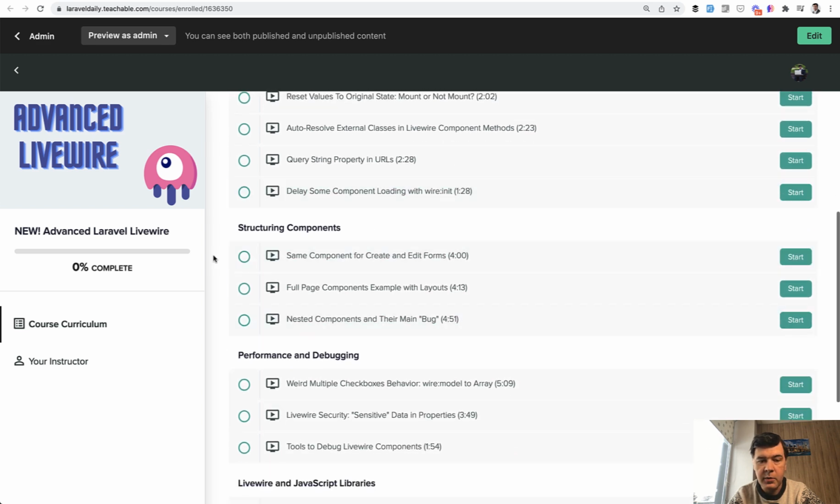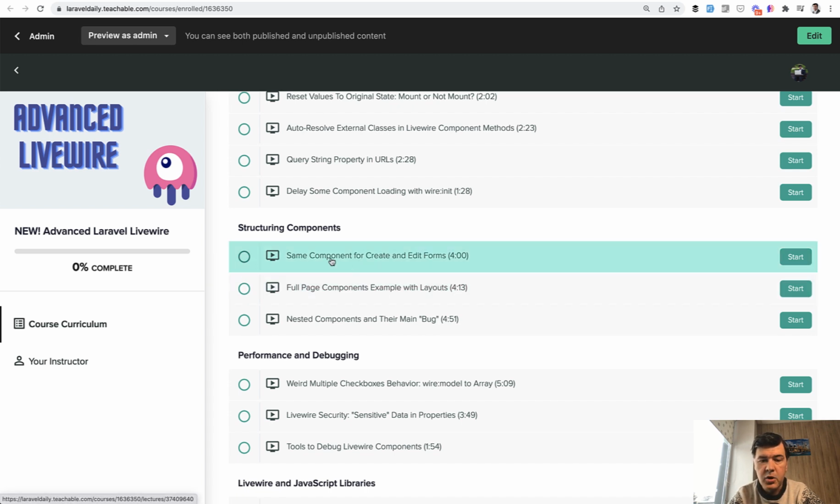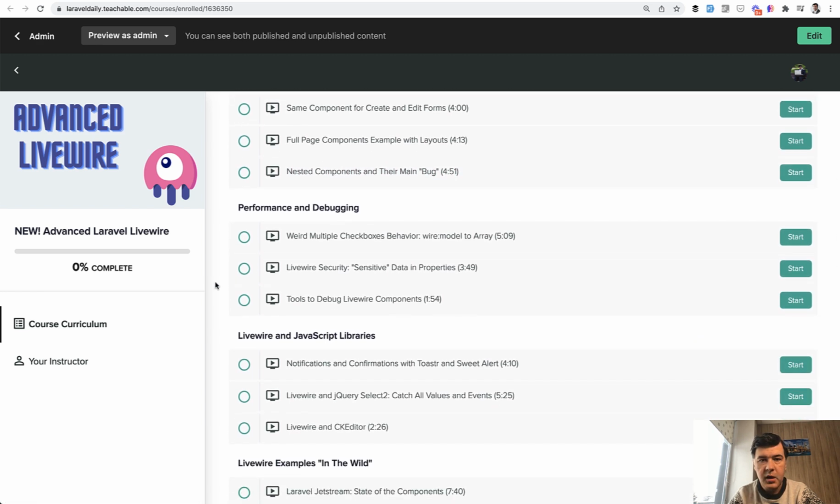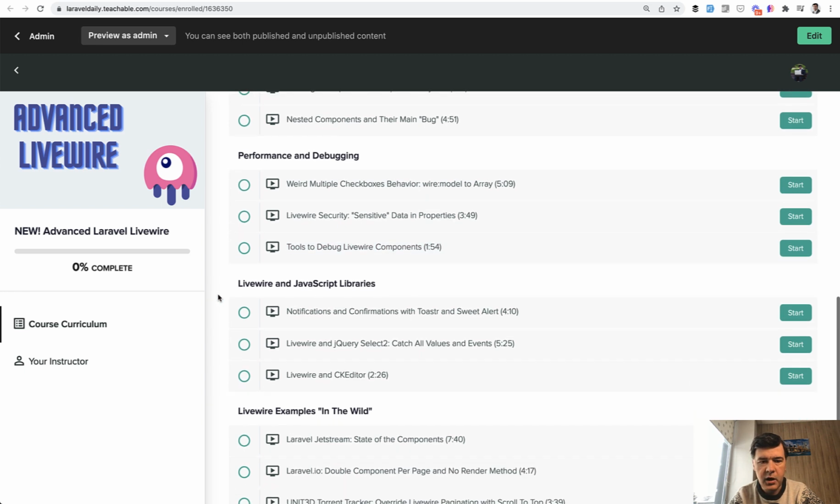Then structuring components is basically from the questions that I get over on this YouTube channel or on Twitter or email. So how to structure things like full page components or reuse the same components or work with nested components, which have, by the way, quite a particular bug and things to know about nesting. Also a few things that I've gathered on how to work with performance and how to debug Livewire components.